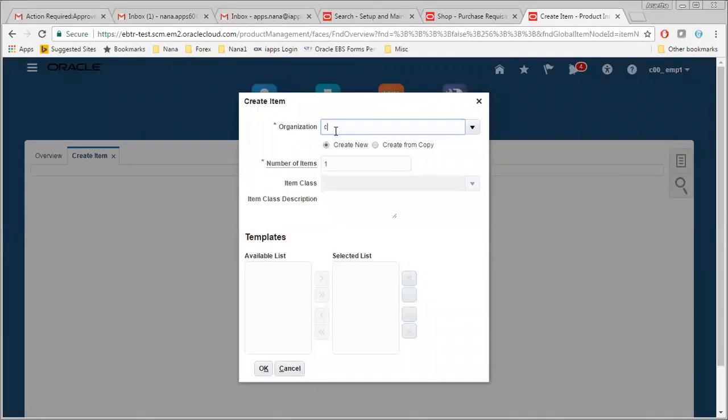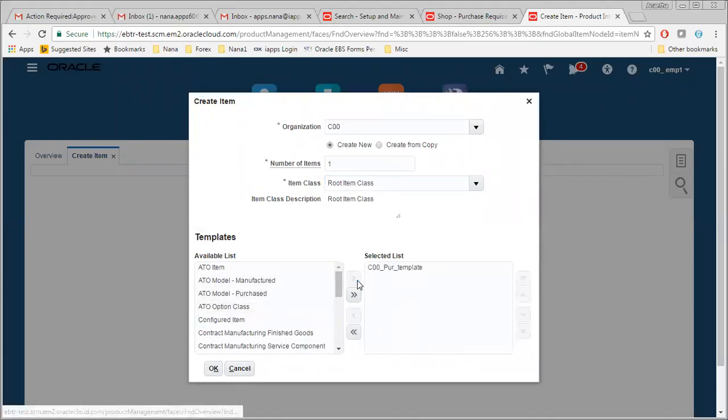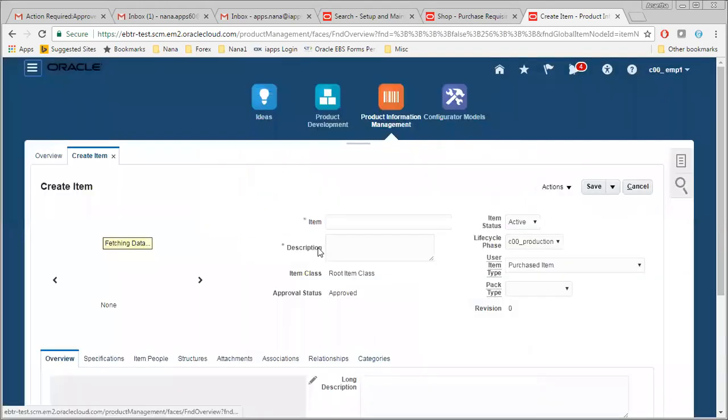The organization is C00, the master, and put it. Item is root item class. So RO, and put it, and then now go and copy your template. Fine. Go there and click on it, try to bring it to the right hand side, and click on OK. By which the template is applied. So let us give the name and description of the item. Fine. C00 underscore expense item. Fine. Take a copy of it. Expense test item.